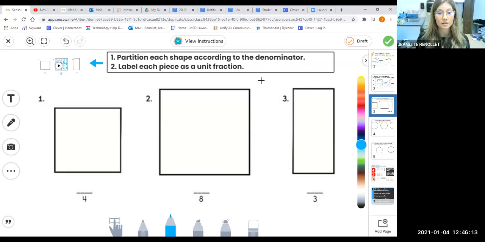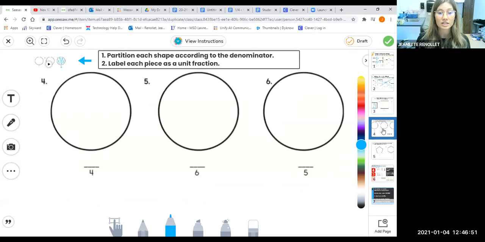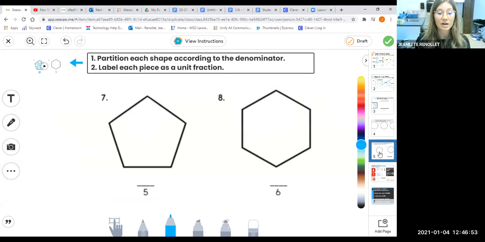You will read the directions, and I want you to practice partitioning into equal parts. Look at the numbers down below. Mrs. Thaxton shows you 4. That means you need 4 equal parts. You will practice partitioning the shape into 4 equal parts. Check each problem to see the denominator to see how many equal parts you should have. You will do this on slide 3, slide 4, and slide 5.